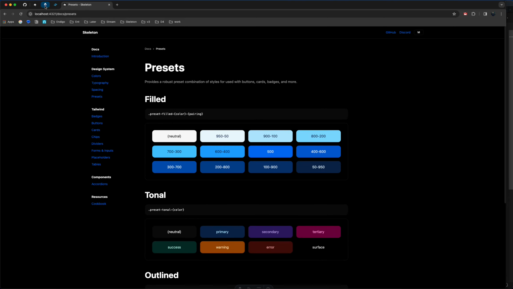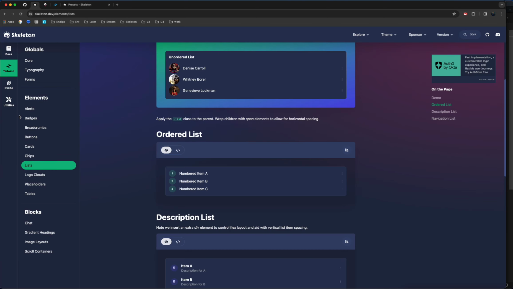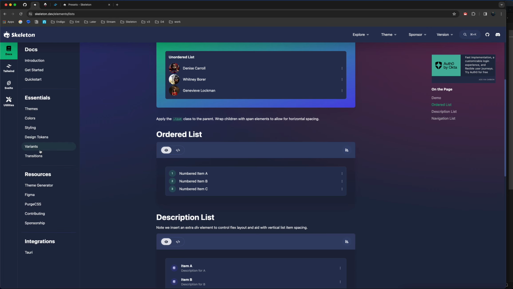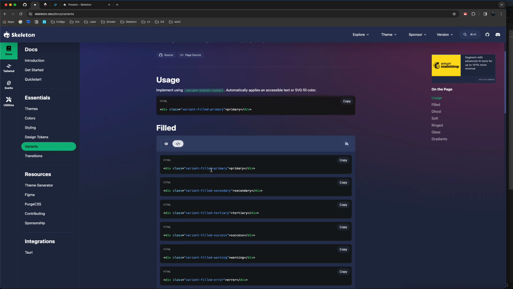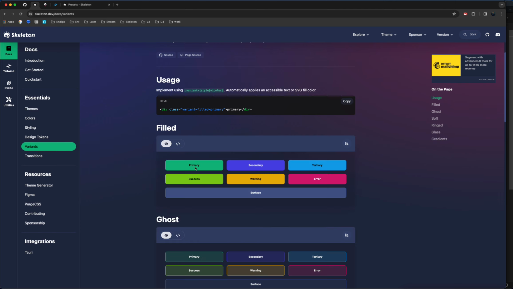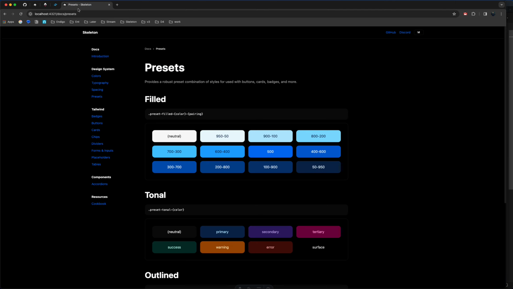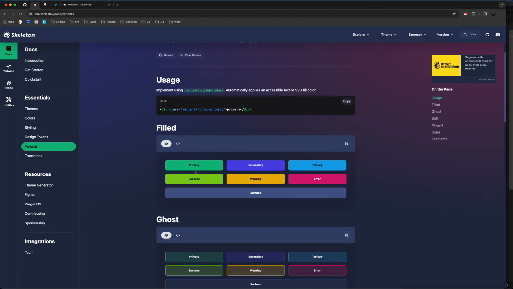Presets, this is going to be the equivalent to what we had in V2, which was called variants. So you may be familiar with setting up a button or a card and then using a variant style like the filled primary to get something like this. We're taking that to the extreme in V3, where we now have essentially every shade, every pairing that you could really want with the skeleton system.